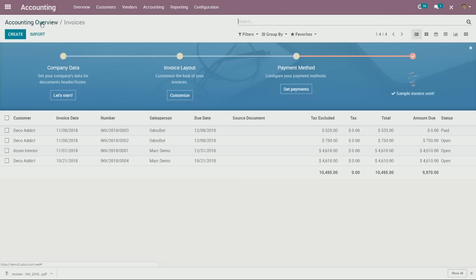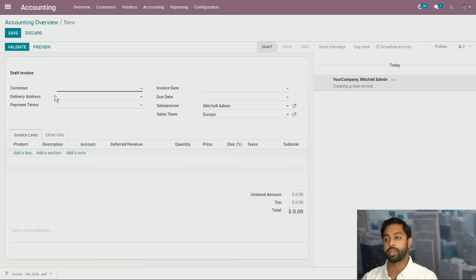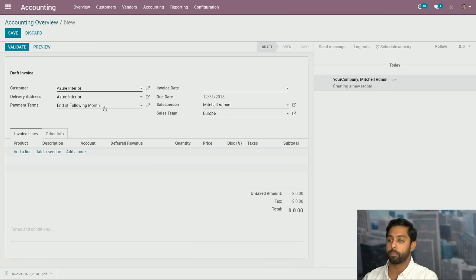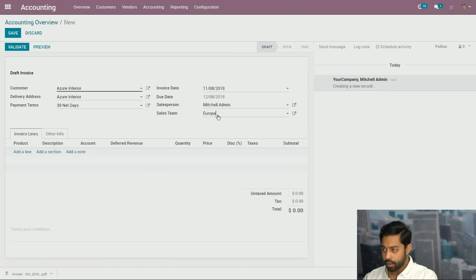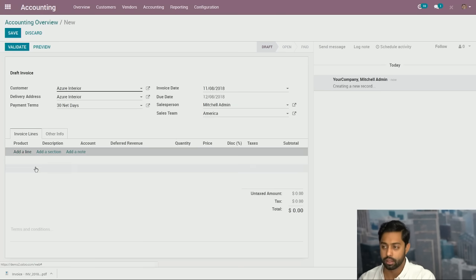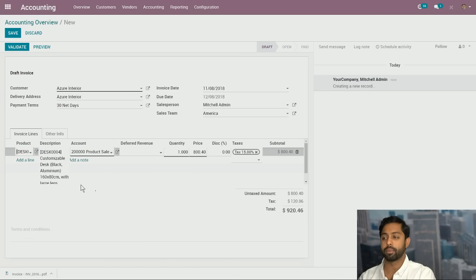So for example, when we go over to the accounting overview and we want to create a new invoice, let's just do that for example. We're going to associate Azure Interior again. And we're going to say payment terms, let's say net 30, okay? And we're going to invoice date today. And our sales team is America. And we're going to add a product. Let's say we're going to get a customizable desk.